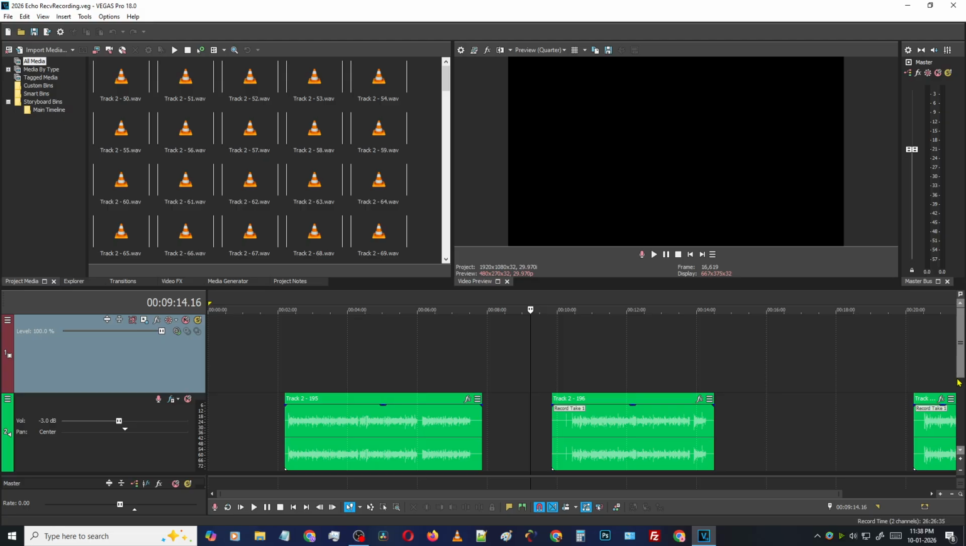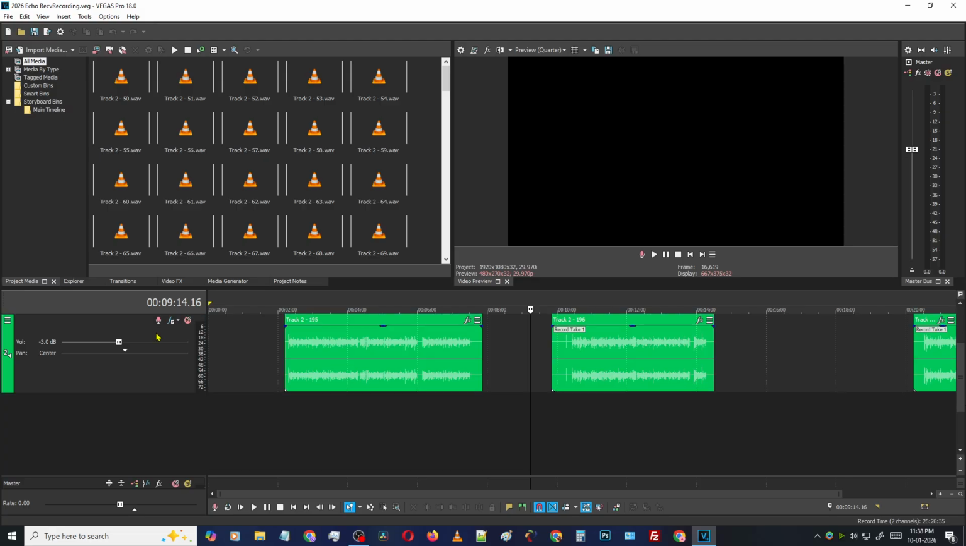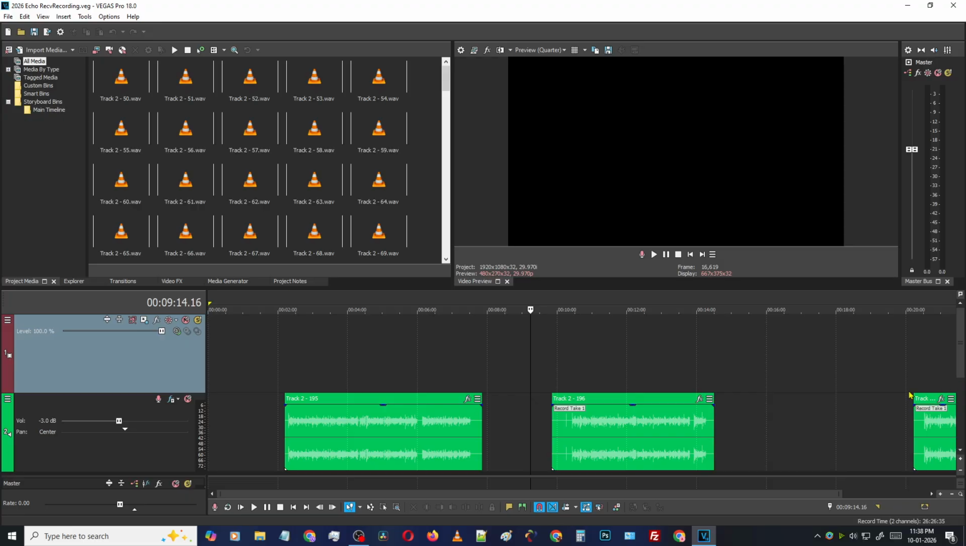And if you have multiple audio tracks, then you can select any one of them for recording. This is the symbol. I'm showing that.